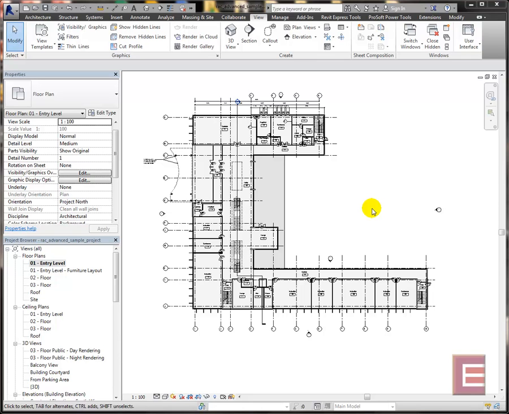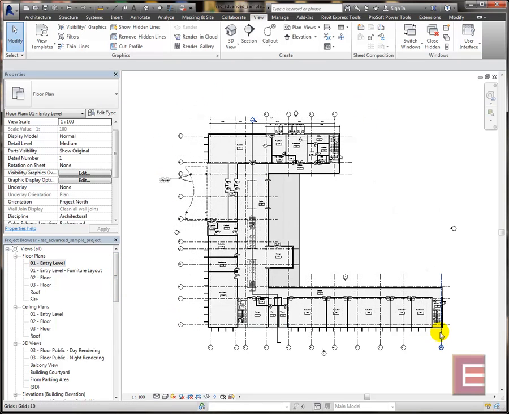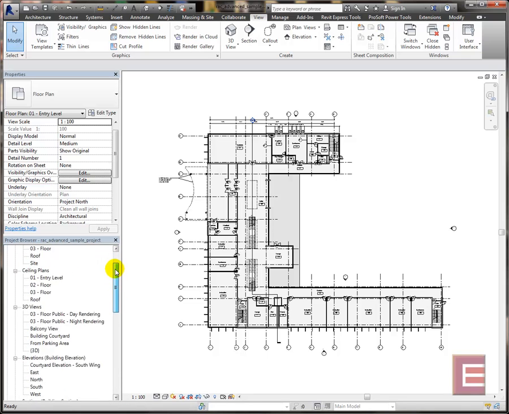In this video we're going to discuss the project browser and how to navigate through various views that your project will have. This is the sample project provided with Revit. And over here is the project browser. The project browser really functions as a table of contents, so to speak, and it lists all the various views that your project will have.